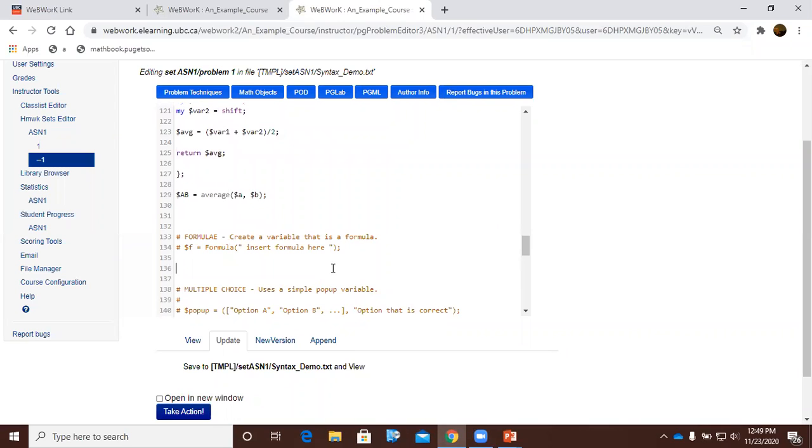The second to last thing is a formula. If you intend to use a formula, this is how you would do it. The syntax is very simple. You just say formula, then open parentheses, quotes, put the formula between the quotes, then close parentheses, semicolon. It's pretty straightforward, and it's intuitive, thankfully. So let's do a quick example.